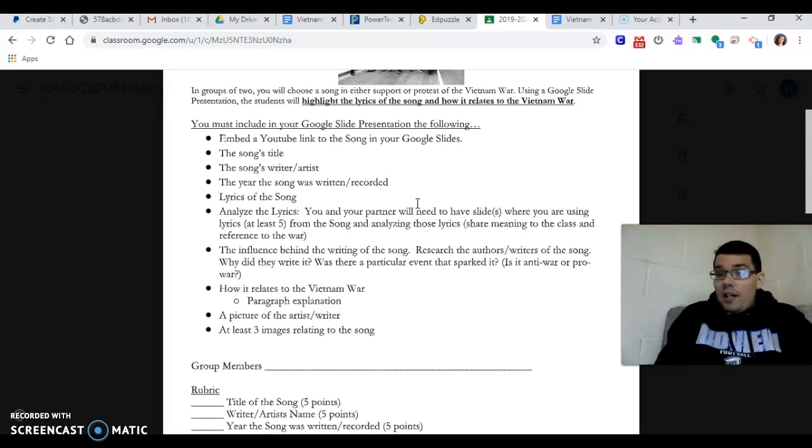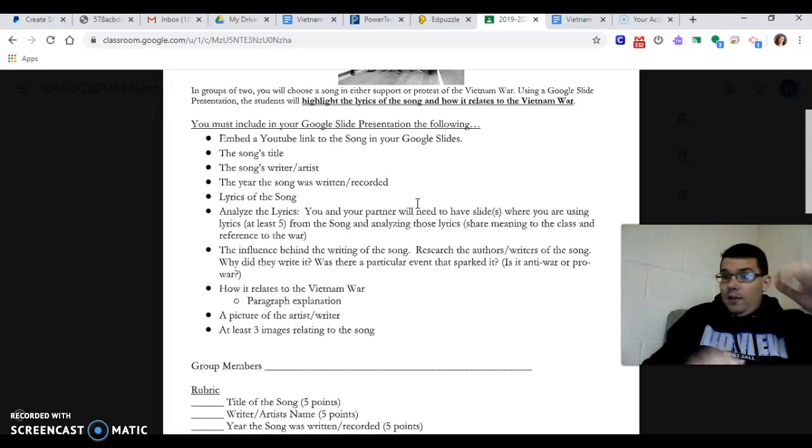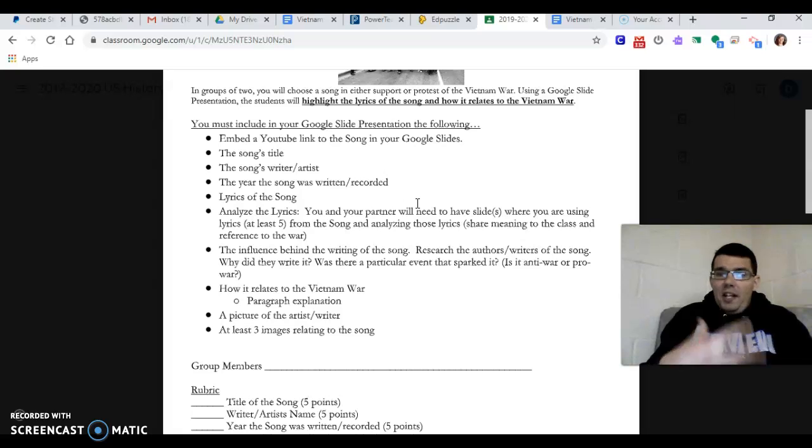You might need to research it. I would highly recommend going to Google and researching what your song is. Type it into Google and see what comes up. There's lots of things out there, I'm sure, that you guys could find that will go into the history about what your song's about. What was the influence behind the writing of the song?